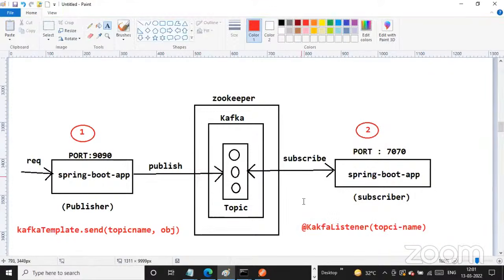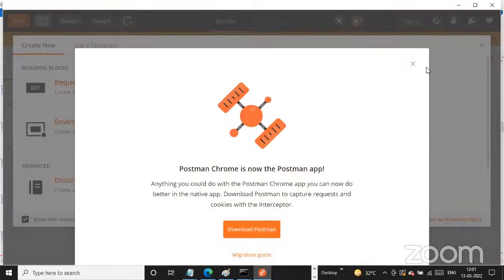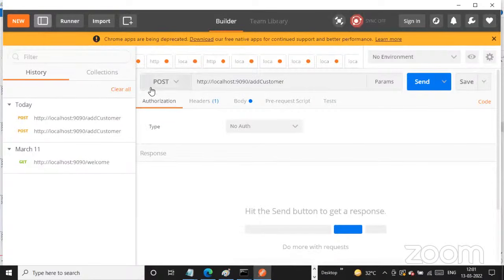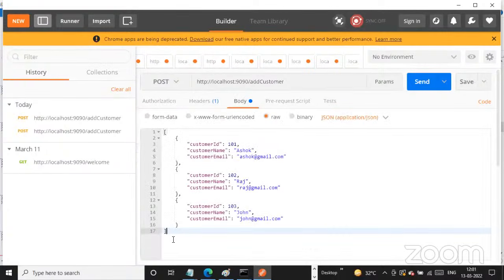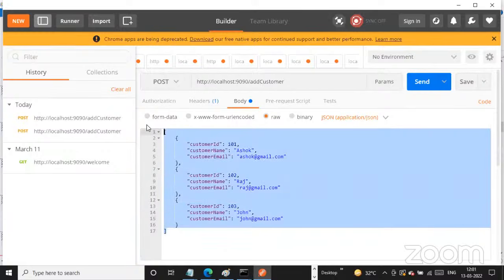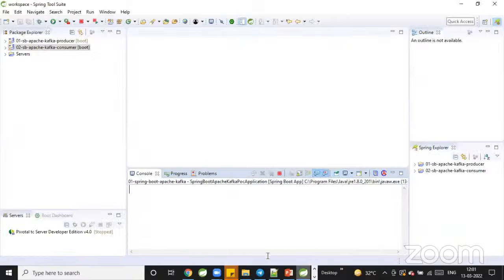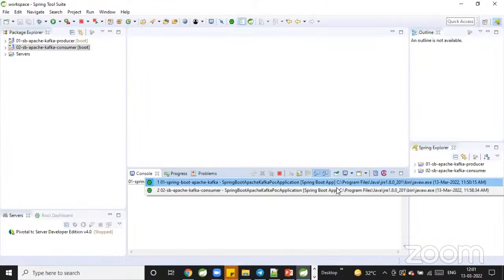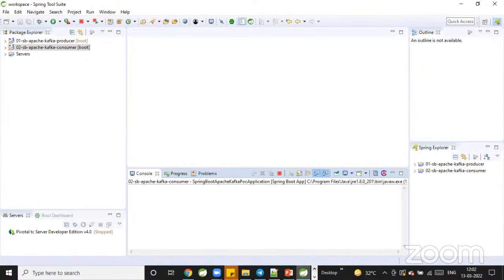Now I will show you the demo. Okay, now I have opened my Postman. I want to send a POST request. Add customer is the URL. Body data. Let's go to the body. I will keep the customers' data in the body. How many customer records am I sending? Three records. Can you see the JSON array now? Yes. Before making the POST request to the producer application, what is there in the producer console? Nothing. What is there in the consumer console? Nothing.